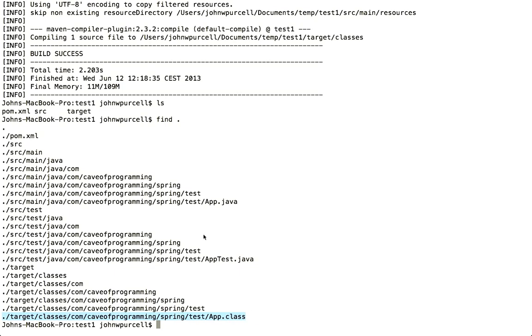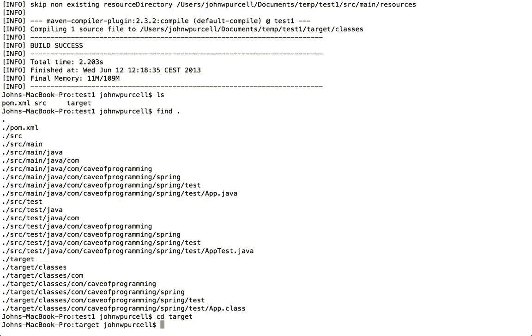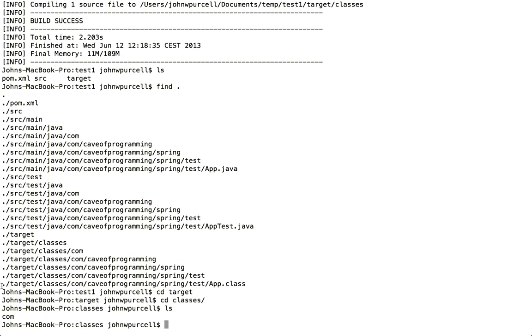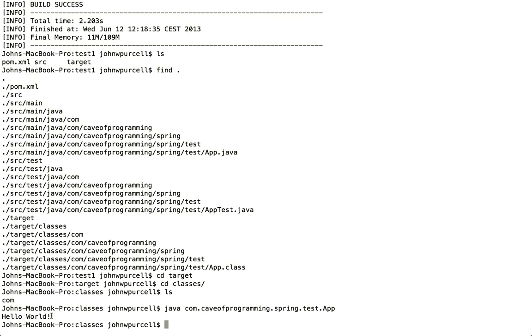And of course, the point is that you can use this as a template for your own project, so you can merrily add Java files as well as adding dependencies, edit this file and so on. The idea is that this is just a basic template to get you started with your project. And now let's go to the target folder and go to classes and just run this App class, just for the hell of it. So I'll say java com.caveofprogramming.spring.test.App, and there we go, it says Hello World.